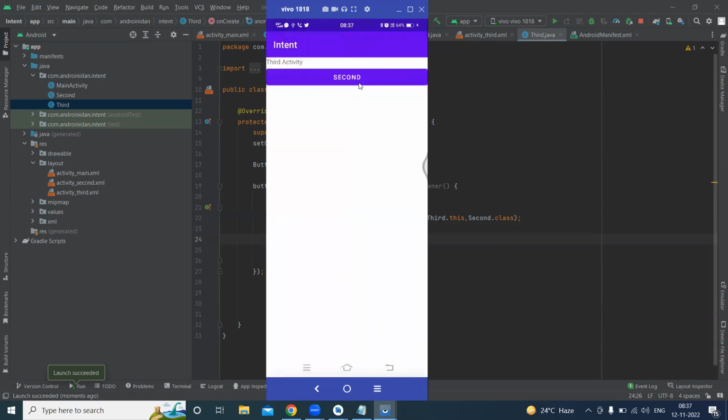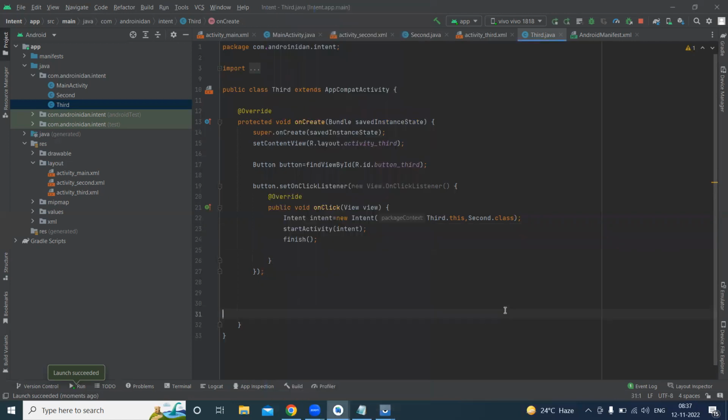See, now in the third activity, I'm clicking on second. Now I'm clicking on back. It goes to the first page. So like this, we are handling intents. This is an explicit intent.